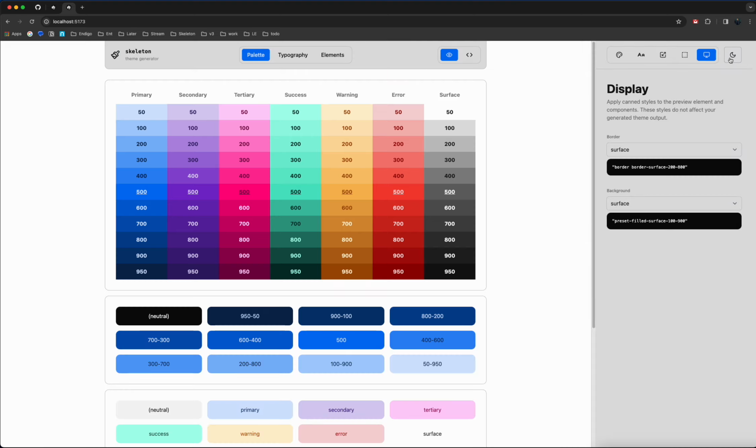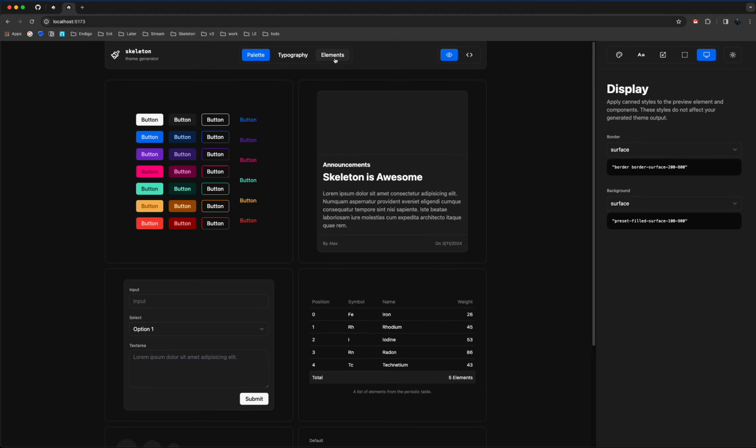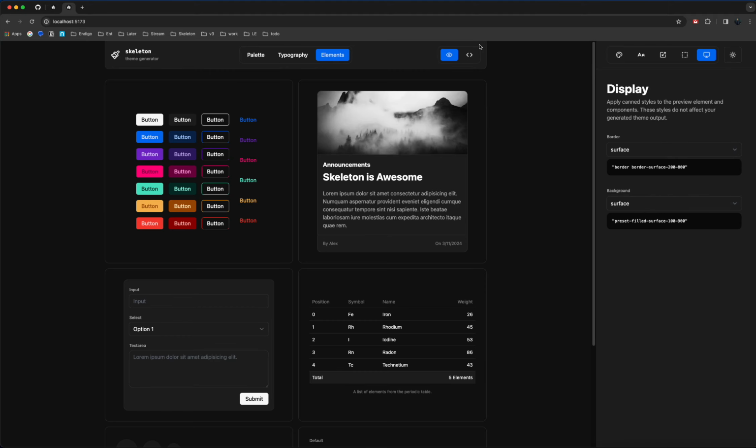Likewise, we have the light and dark toggle mode, so you can switch between that, and that works across all the tabs and all the sections here.